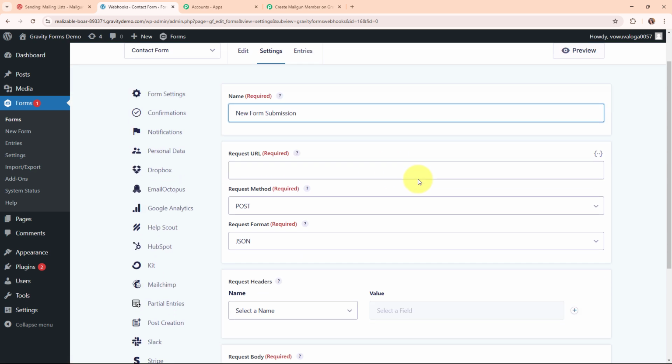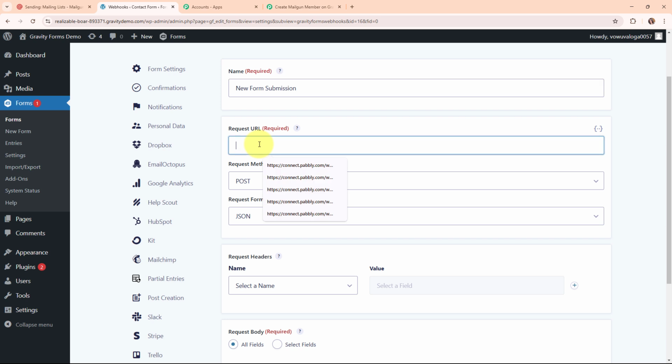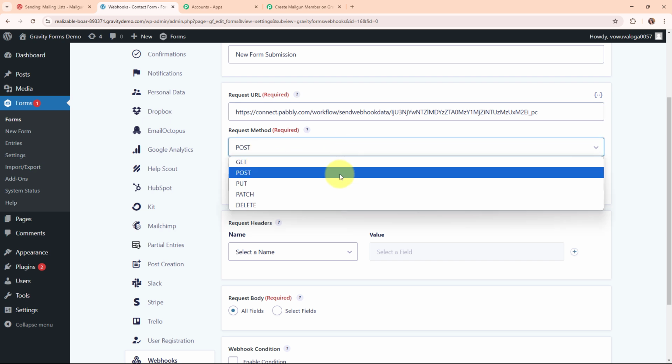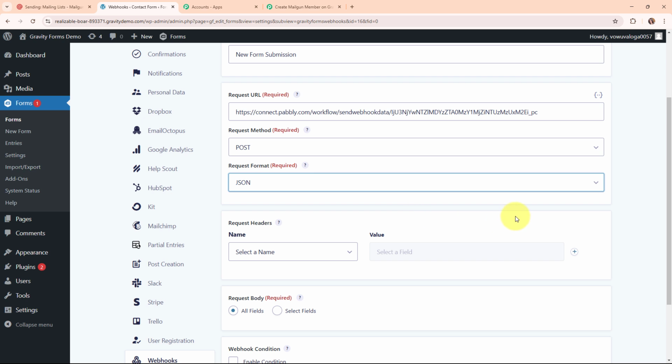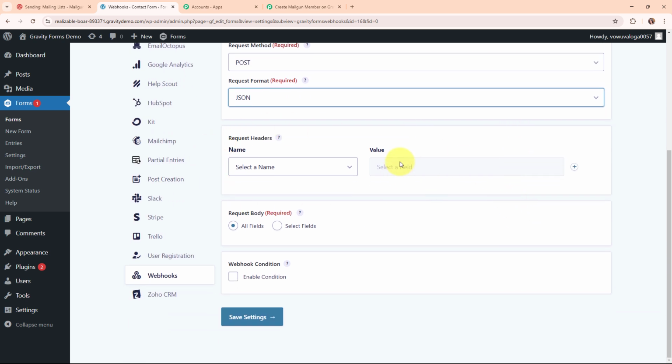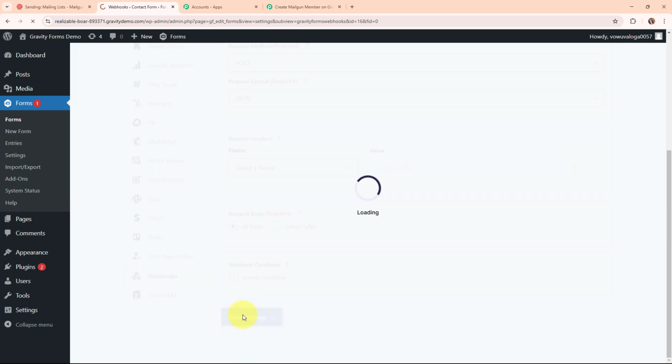Scrolling a little down, here for the request URL field, I need to enter the webhook URL that I've received in my Pabbly's workflow. So this is the webhook URL, and here for the request method, I'm going to select post and the request format as JSON. Scrolling a little down, here it is asking me for the request headers. So here for the request headers, I'm going to select all fields given over here in the request body, and now after adding all the required details, I'm going to click on the save settings given over here.